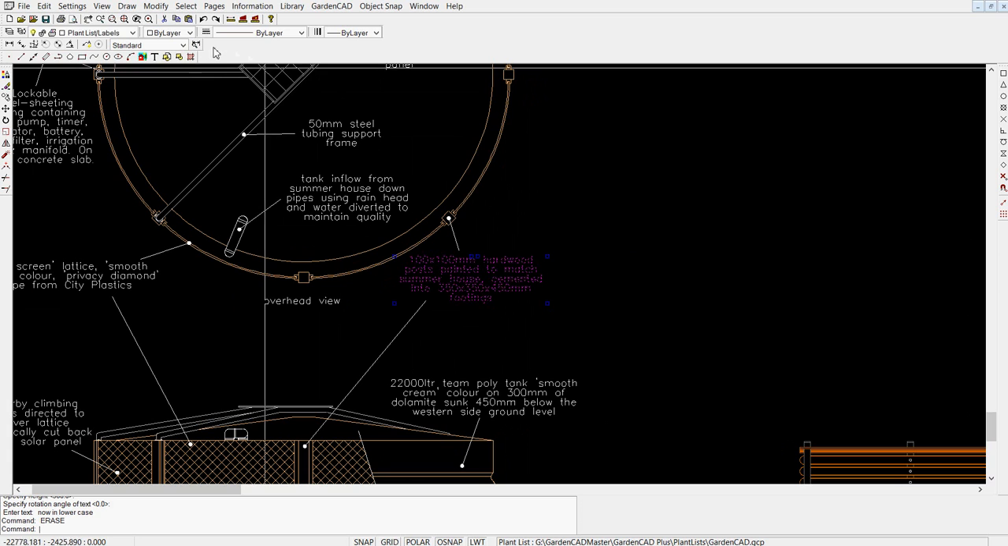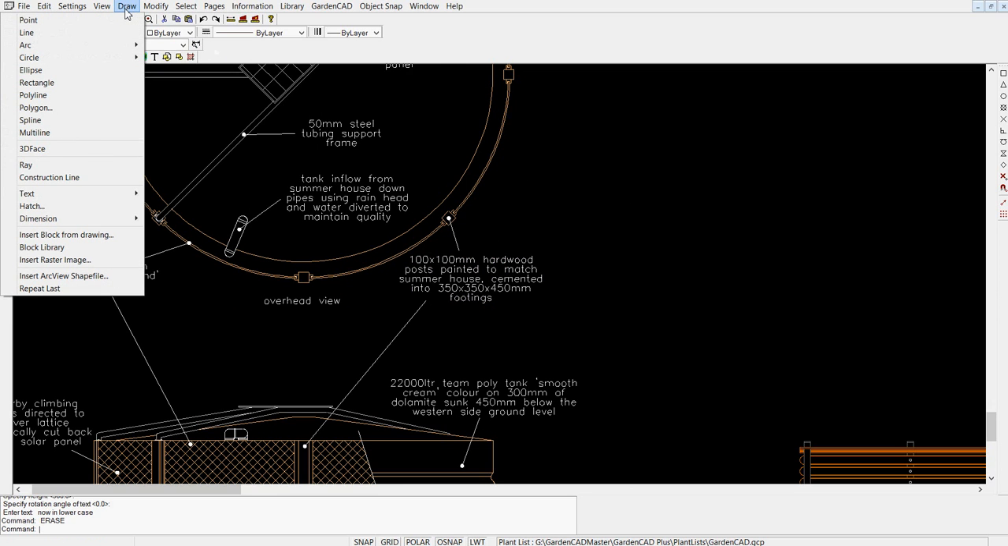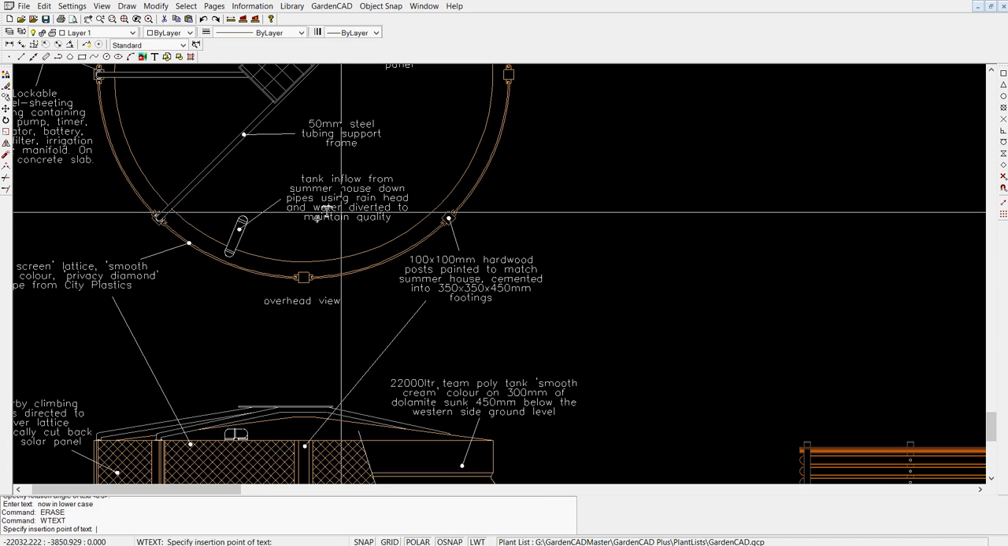So now if I wanted, for the sake of argument, to put in some text in a fancy Windows font, just a matter of draw, text, but you'll notice that there are three flyout options here. Multi-line text that we just looked at, my preference, single line text, and finally Windows text.